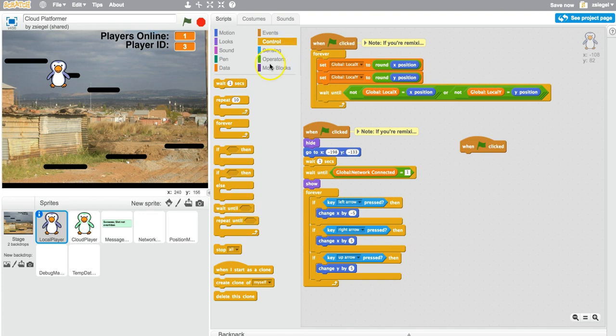Remember to have that wait until, because it's crucial. Before you start any of your scripts, make sure that you have this wait until global network connected equals 1. So it looks like an error with the comment I'm trying to duplicate. There we go. And we'll attach this back here. So now the rest of this script won't run until the program's sure that we've connected to the network. So we can put this in forever.